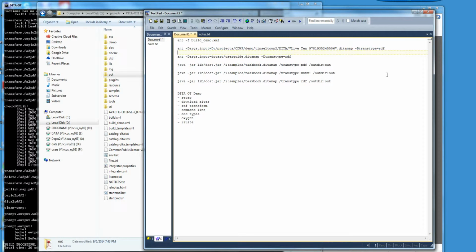There's a way to do this where you don't have to use ANT, you could just use the Java. And let's do that right now. So I'm going to use this command line here, which is just going to invoke that jar file directly. It's going to use a different DITA map. It's going to use the taskbook DITA map.